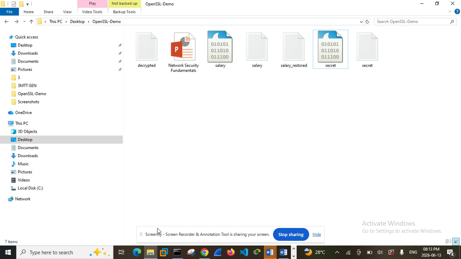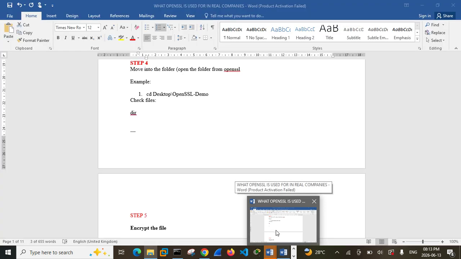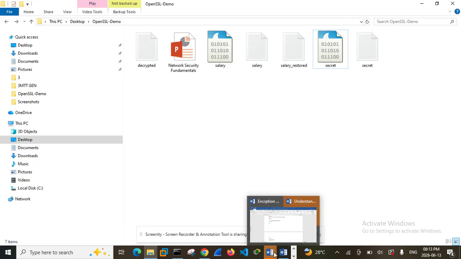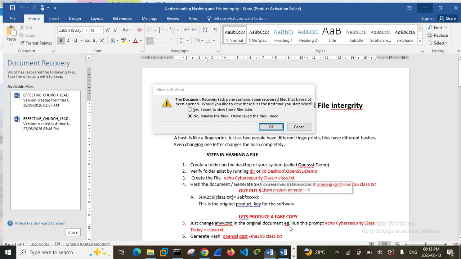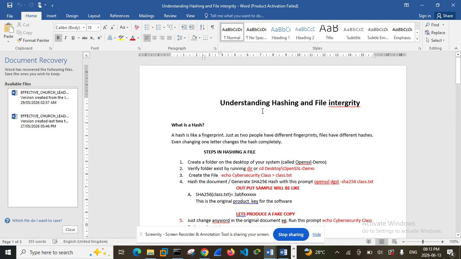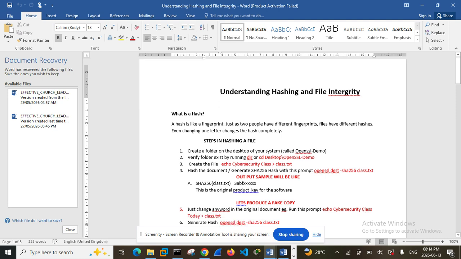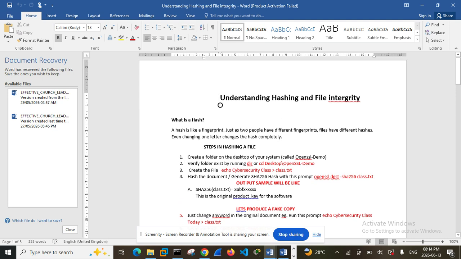So the next thing we want to do is a new topic, and I'm excited about this topic. We want to learn how we can do hashing. Where is my hashing document? Okay, so understanding hashing and file integrity. This is the next thing we want to learn how to do using OpenSSL. There are a lot of things OpenSSL can be used for, but because we don't have a whole lot of time, we want to make sure that we just learn a few and understand how OpenSSL works with our command prompt.